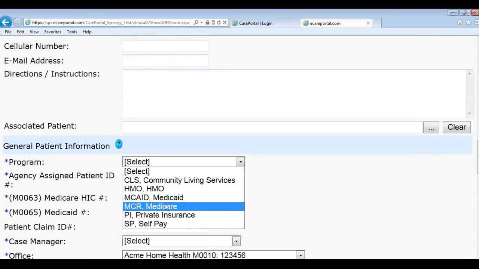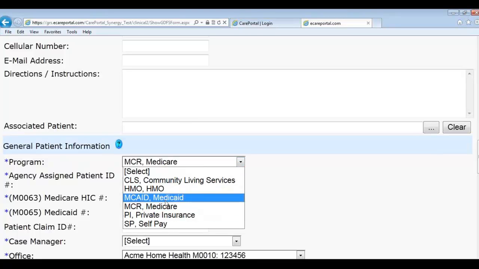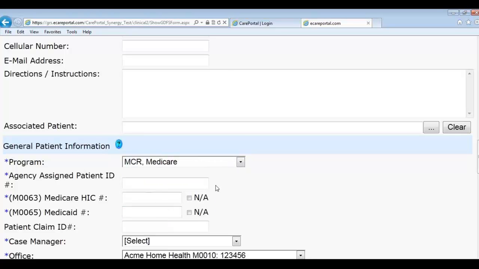All right, so on program, let's choose Medicare. Again, this list is one of the items that you can actually maintain on your own if you go into the general lookups in the admin area. If you don't like this list, you can get rid of items in this list and add your own items. They're just general categories of programs. I'm going to choose Medicare.